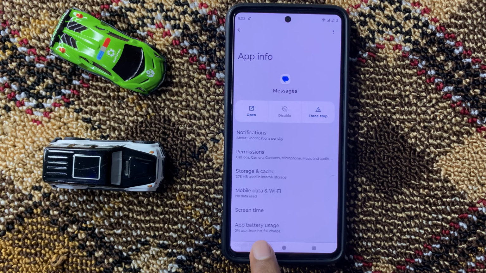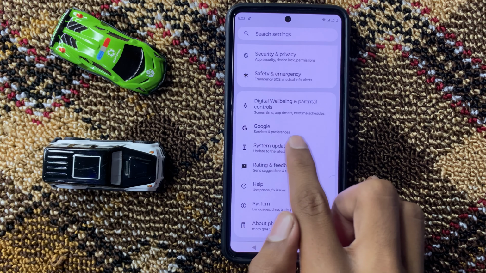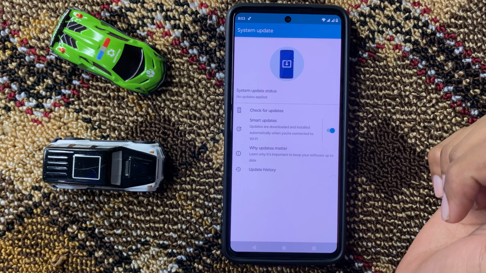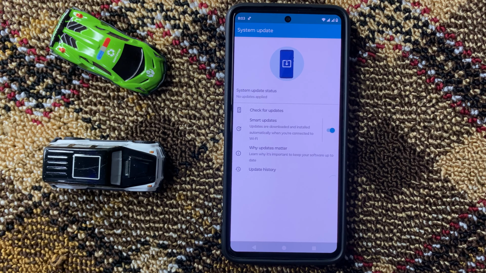After that, go back and scroll down and click on system updates. Now here you can check your system updates. If it isn't updated to the latest version, then update it to the latest version.